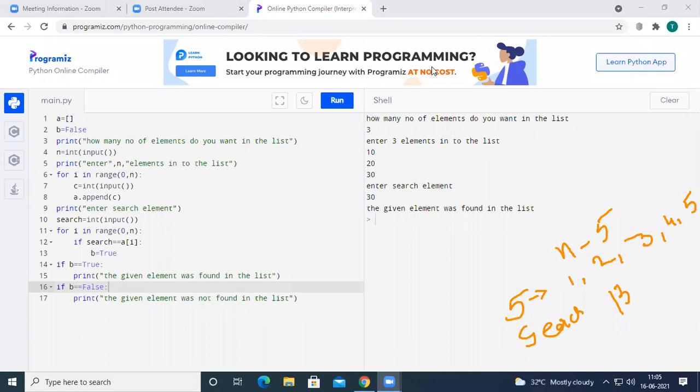Okay, thank you. We will meet you in the next class with some of the operations regarding tuples. Tuples will not have such long operations because tuples are immutable. They cannot be changed, so we cannot do more operations on tuples. We will see about tuples and dictionary in the next class. Thank you very much.